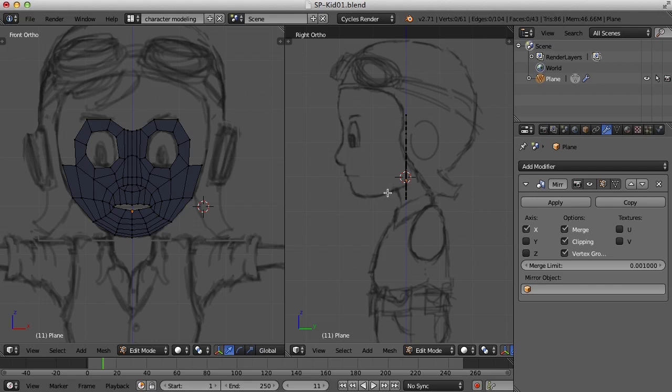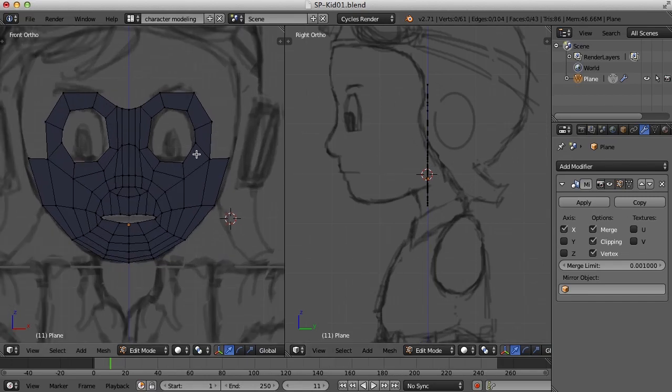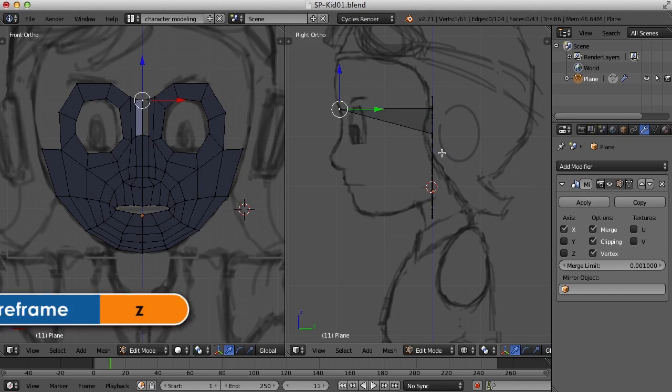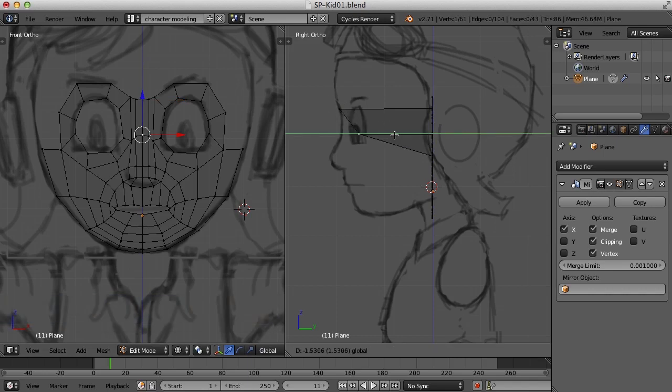Okay, so now we're to the point where we can begin pulling this out into three dimensions. So let's do that here. What I'm going to do is begin with this center line of vertices and just select a point in the front view and then pull it out to its proper place in the side view. I'm going to hit the Z key to go to wireframe here and just then move down the character, selecting points and moving it out to match the reference image.